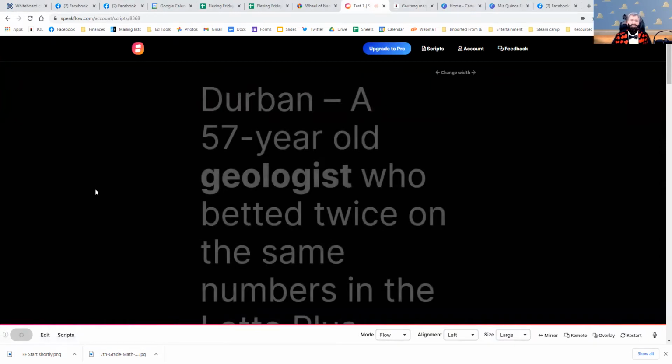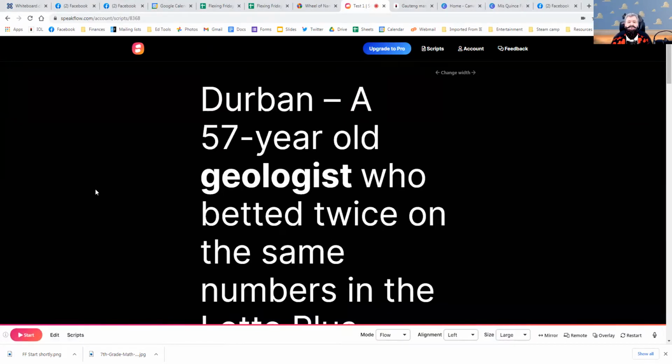And here we have our script. Now, the way it works is you can choose how you want it to go. Do you want it to go in flow mode, or do you want it to go in auto mode? Auto mode means it moves at a certain speed. I am going to go with flow mode, because flow mode is going to follow the speed at which I read it. Yes, you heard me. It's going to follow my words and my voice. And if I pause, it will pause as well. And if I go off topic, it'll stay where it is until I start saying those words again. All of a sudden, it'll get back on track.